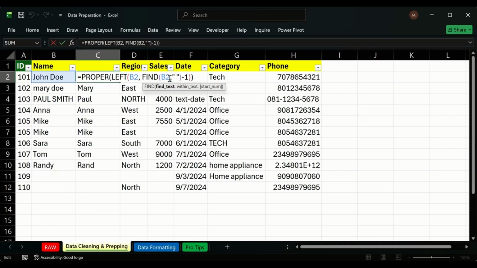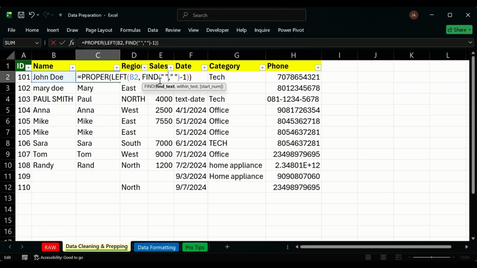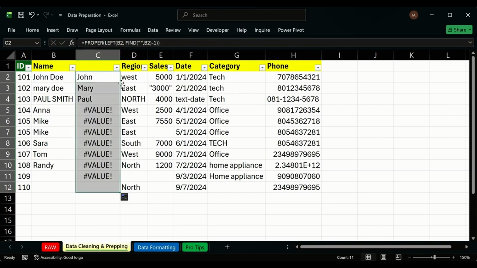Whenever you hit an error, just hover, and it says FIND text within text. So the first thing I should have passed is this. Of course, you won't do this in an interview, but if you do, okay. All right, you see, is the problem solved?